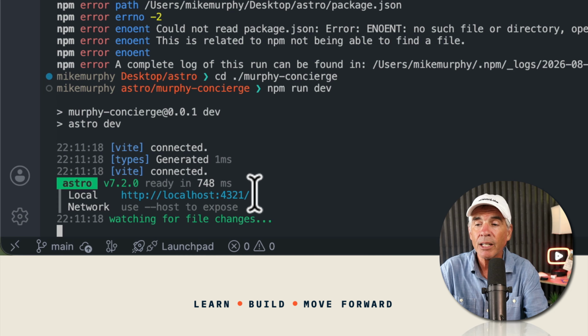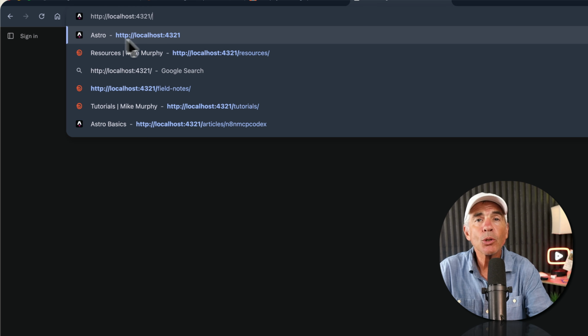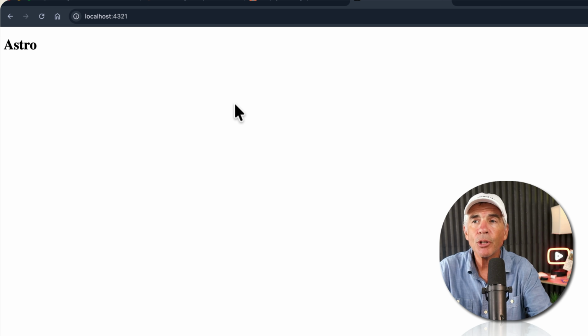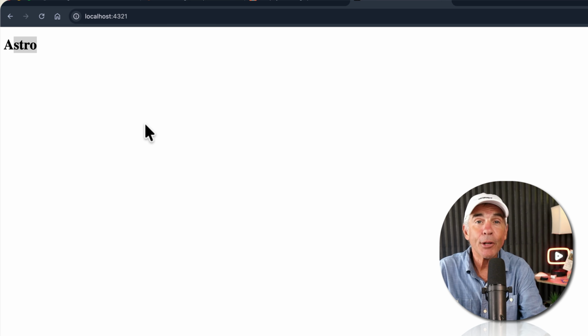And that should give you a local host address. There, you can see it right there. I'm just going to copy it. It's localhost / 4321 by default. I'm going to copy it to my clipboard and open up a web browser. I'll paste in the local host address, tap Return. Congratulations, you just built your first Astro website. That's right, this is a website. Doesn't get much easier than that, now does it?